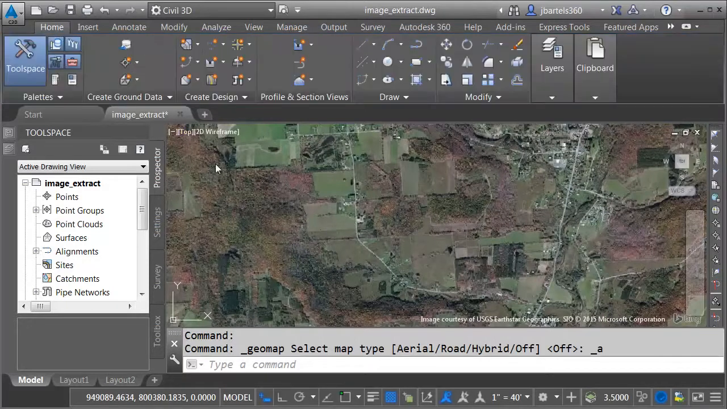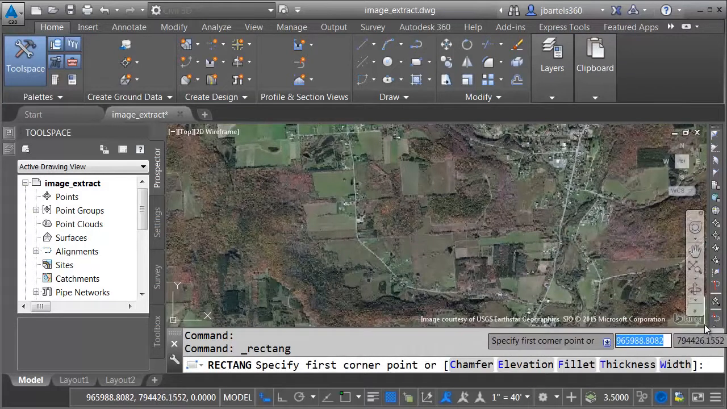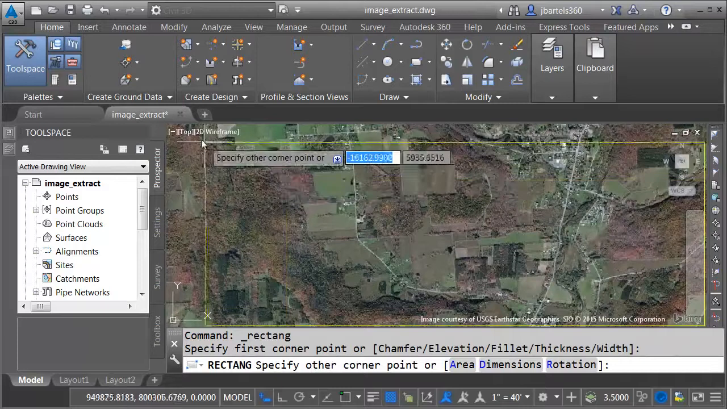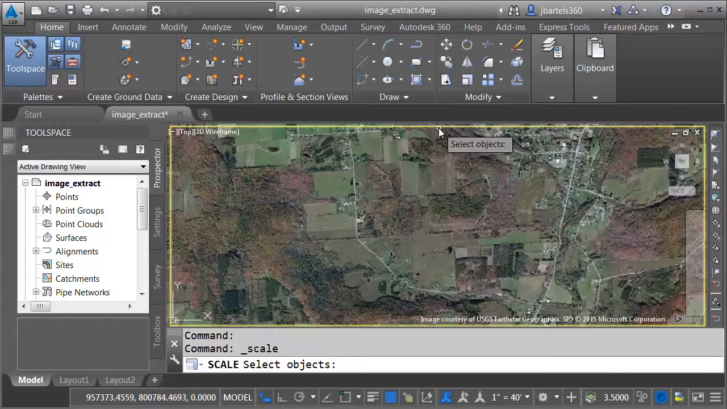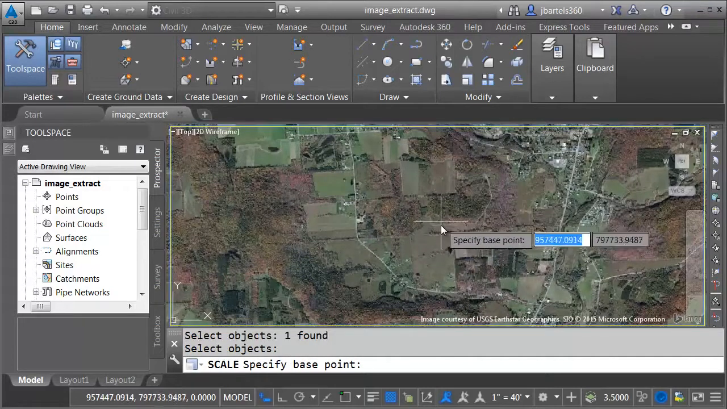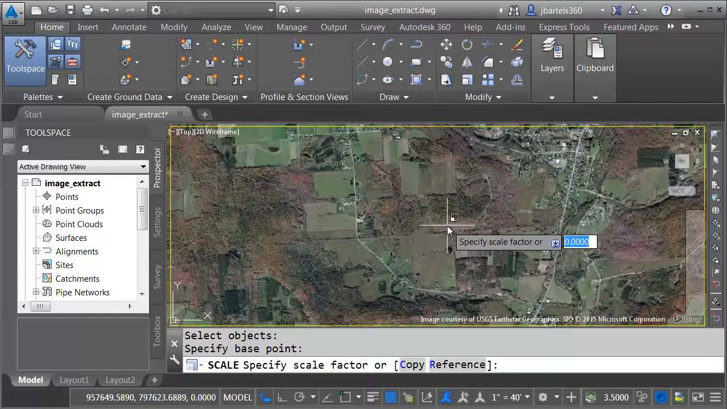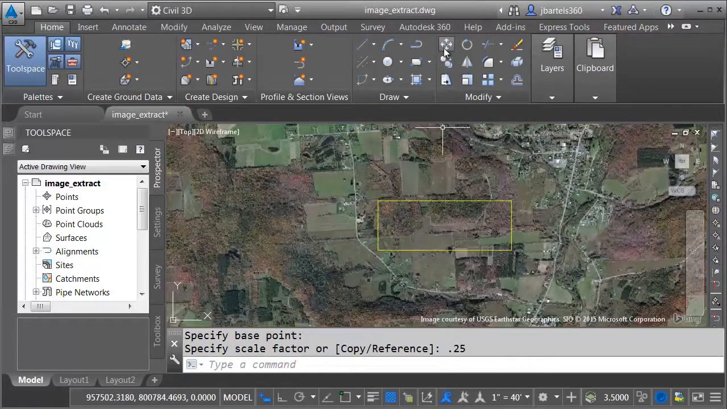I'm going to start by creating a rectangle. I'll go to the Home tab and launch the Rectangle command, and then I'm going to create a rectangle that roughly represents the size of my viewport. I will then scale this object. Let me launch the Scale command. I'll select the rectangle and press Enter. I'll pick a point here in the middle of the screen and let's use a scale factor of 0.25 and press Enter. Now let's move this into position.